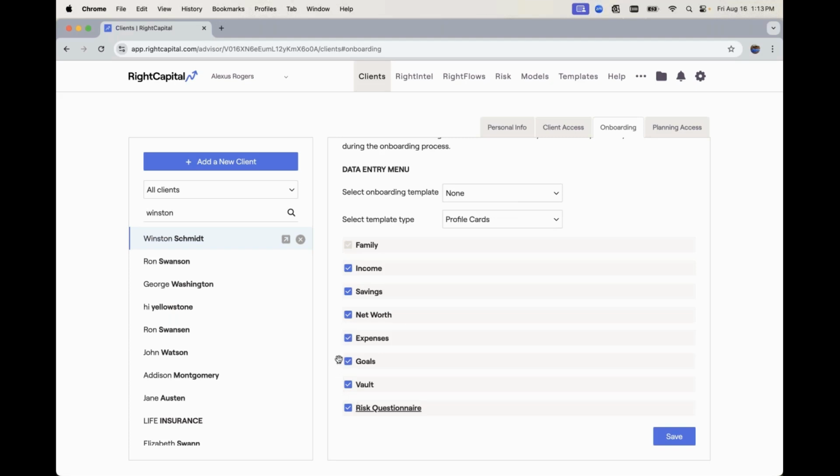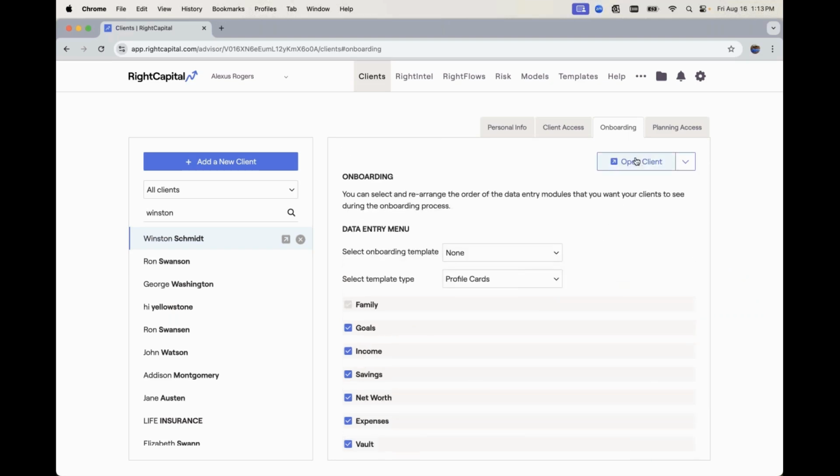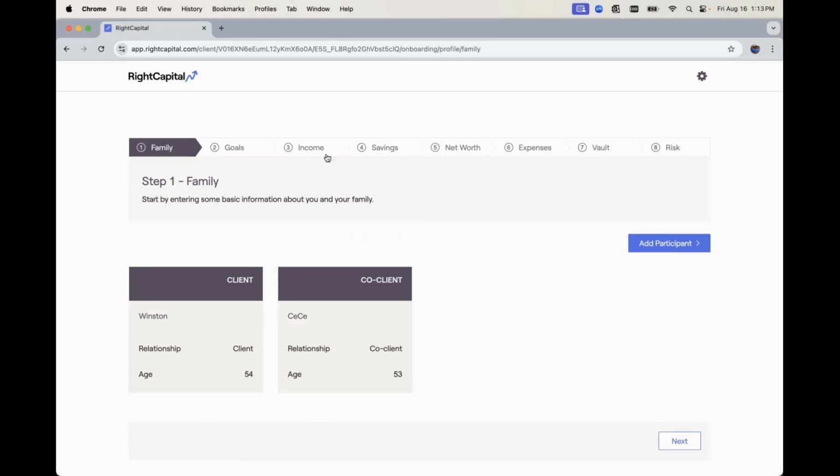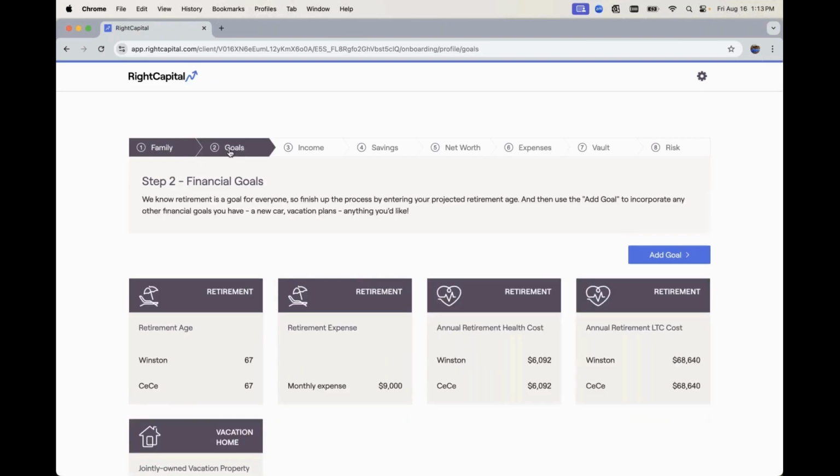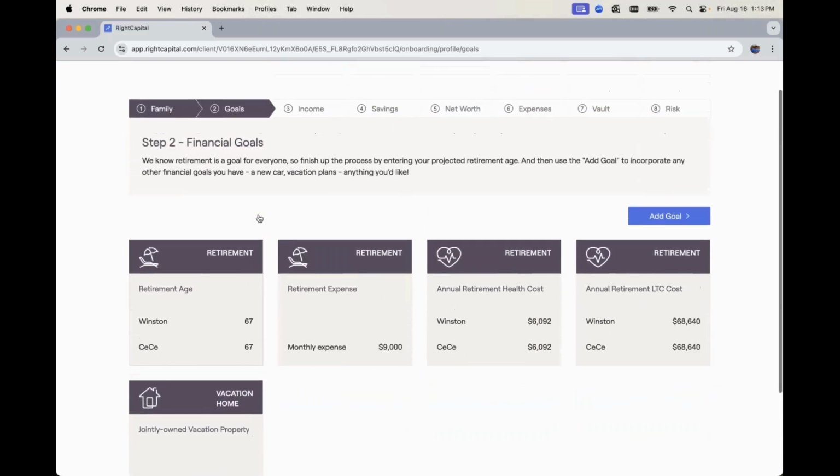We can also still rearrange the flow of the data entry steps. Once we hit save and then open the client, we're now going to see it in that profile card layout, and we're going to see the reordering of the steps. So this is going to be that classic profile cards layout just for reference.